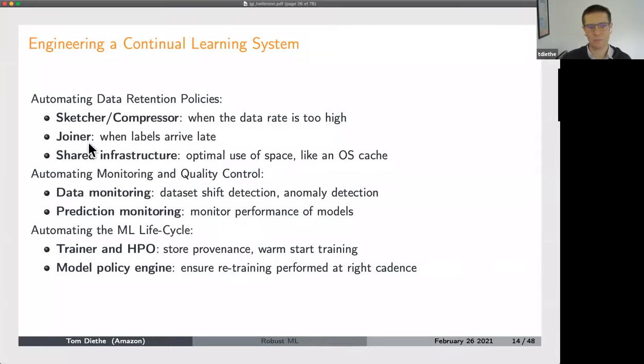You can think of some basic components that you might need. You need to be able to join the right pieces of data that are coming in. You might need to do some sort of sketching or compressing. You would really like to have kind of a shared infrastructure.